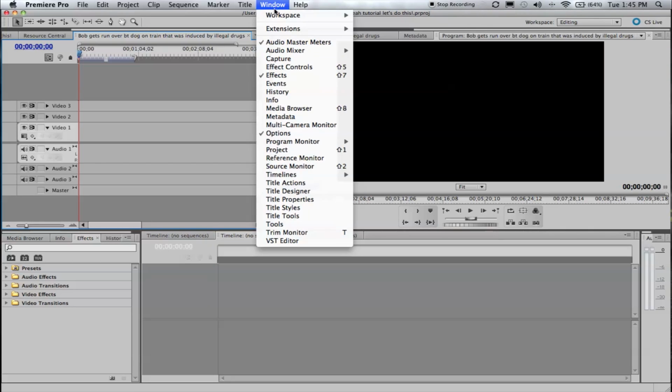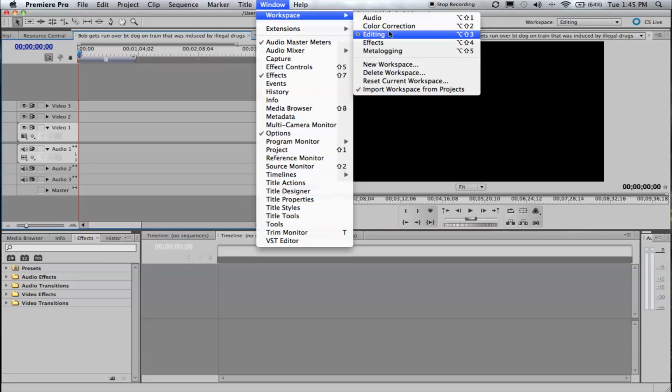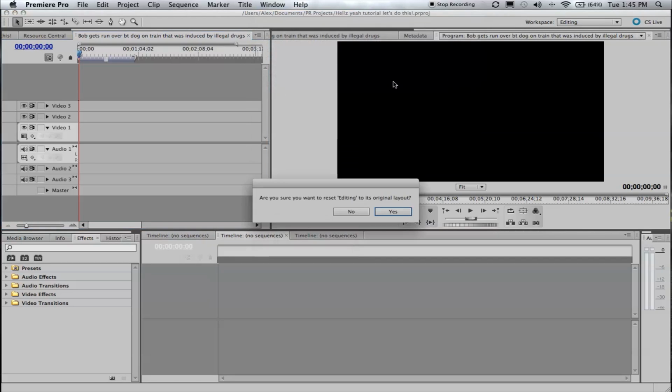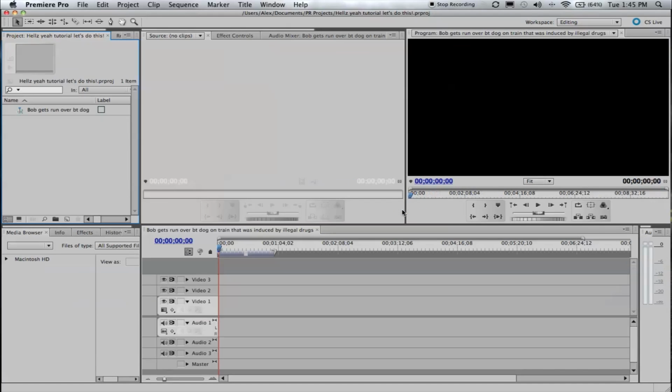Easy. You go to Window, Workspace, and typically you stay on Editing because that's the default, and click Reset Current Workspace. It's going to say yes, well duh. And there we are. We're back to the original workspace, and everything's how you like it.